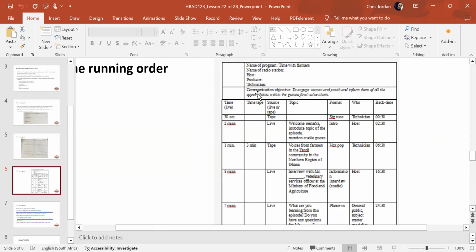Not necessarily producer and technician, but communication objectives to engage women and youth and inform them of all opportunities within the guinea fowl value chain. So very specialized, and probably for a specific station out in America, where there are so many stations, right? Okay, so then it will say, and again, quite old terminology, tape.